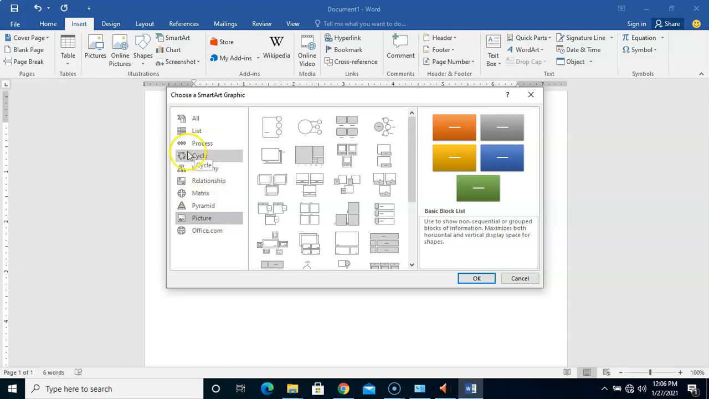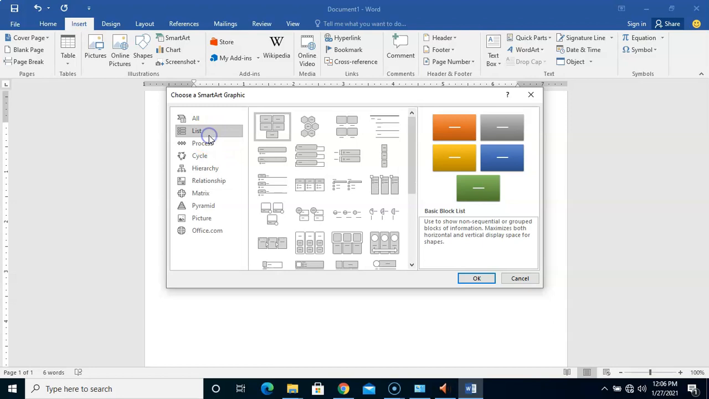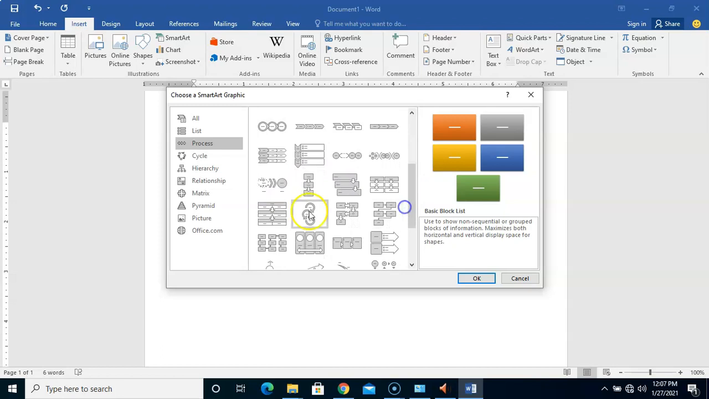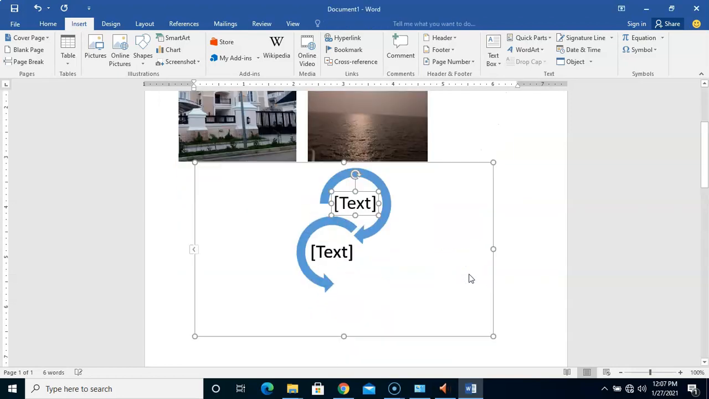So I'm going to use maybe one of them, and let's see how it goes. Let's use process. Or we could use list. Any of them will be fine, depending on what you want to achieve. So let's check the process. Okay, let me choose this circle arrow process. Can you see Circle Arrow Process? That's what I want. Then I'll select OK.